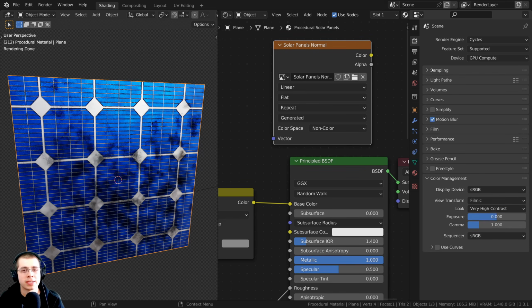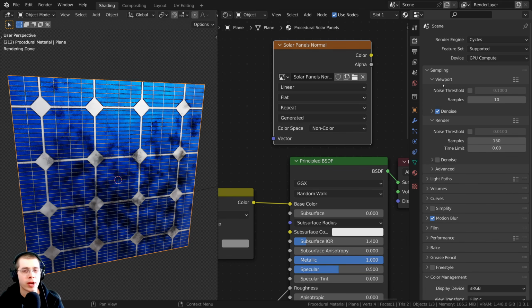Now, if you open up the sampling tab right here, if you turn the render samples down, then the bake is going to bake faster, because when it's baking it does actually use the render samples. So if you open up the sampling tab and open up the render, I'm going to turn the samples to 10, so it's just a very small amount of samples and that way it'll render really quickly.